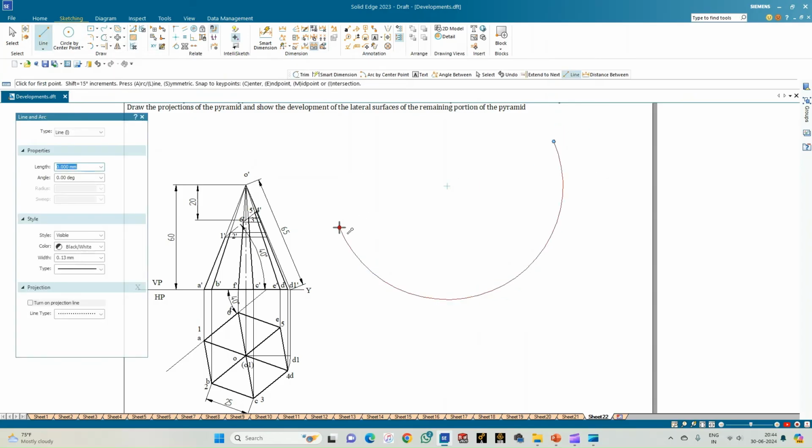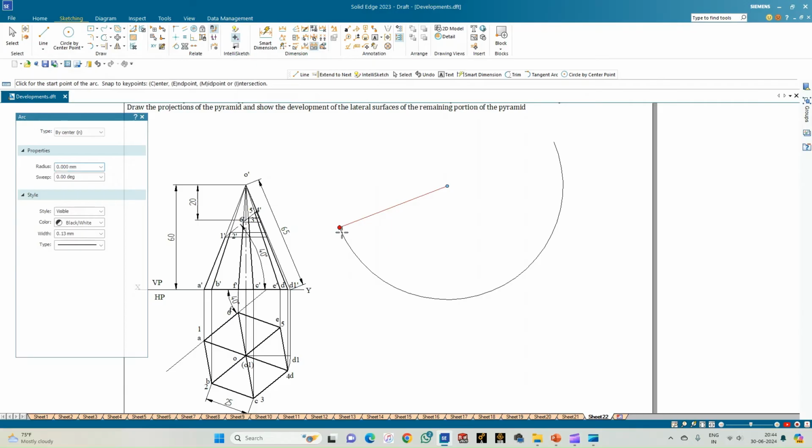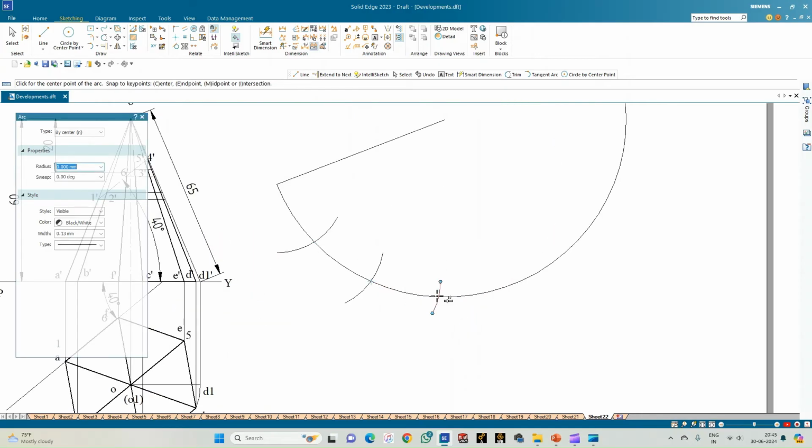Now select the line option, join one end to the point, that is the center point of the arc, and from that point start cutting the arcs of 6 numbers measuring 25 mm. So the radius is 25. So this is the first part. From the point of intersection, again sweep a radius of length 25 mm. Repeat this step 6 times to get the 6 equal parts of the hexagonal pyramid.